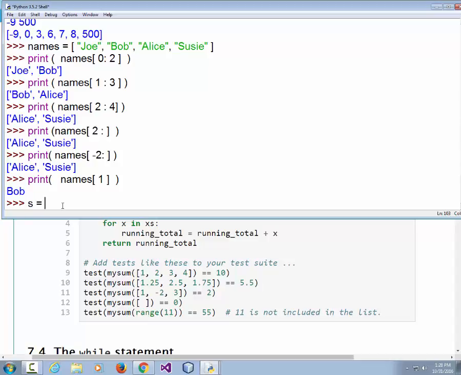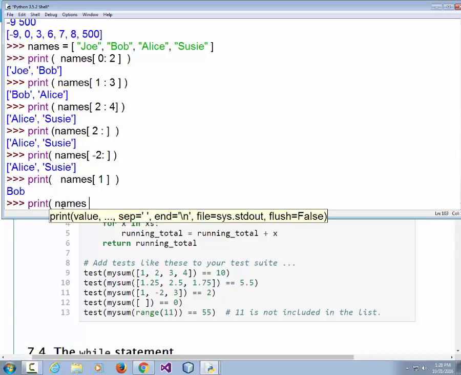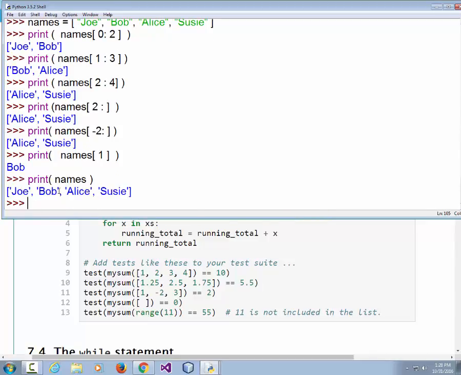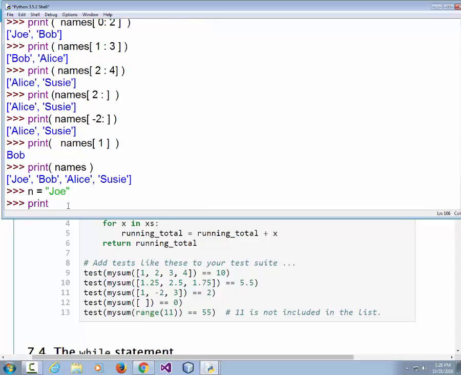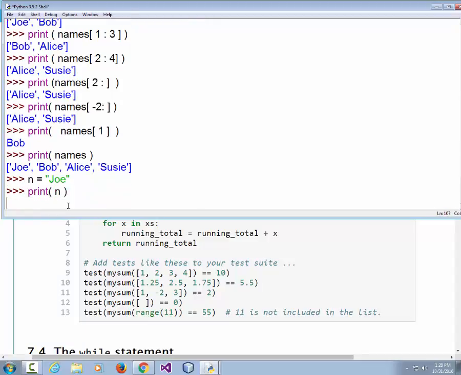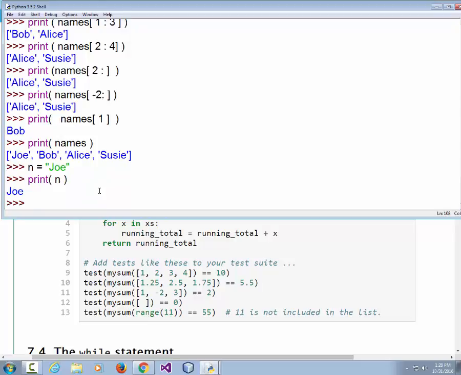But if we did this, S is equal to, well, we already have that. If I do this, print names, names is a list, and so it's going to make it all fancy like that with the braces, the brackets, and the quotes. But if I do this, N is equal to Joe, and I print N out, it's not going to decorate it with any of that fancy stuff. And so when we were using slices to get a list out, a subset of it, then it did that fancy syntax. But when we said we just want one of them, it just printed the string. Very good question.